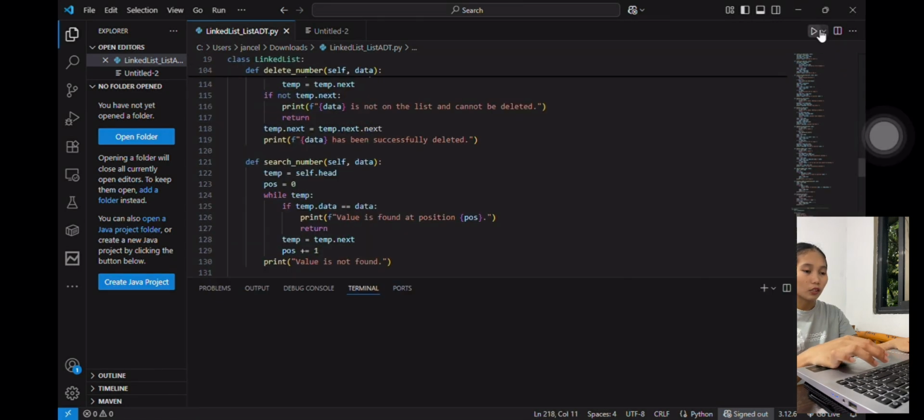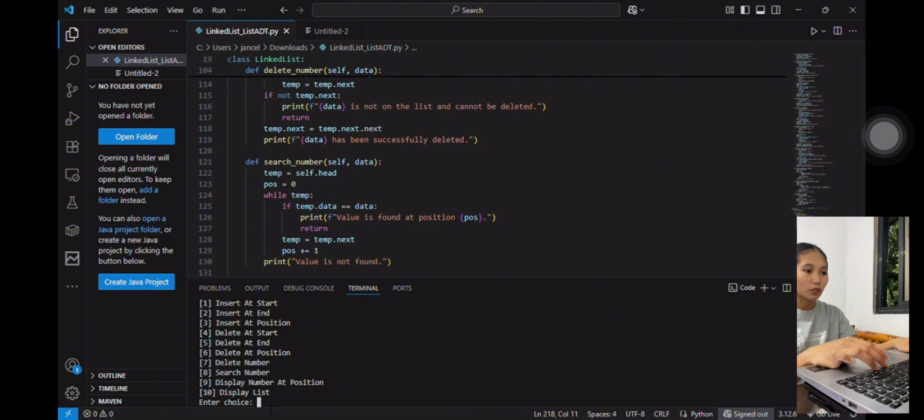Let's run the code. I entered 10, then the result was list is empty. Let's press enter to continue. I enter number 1 to insert a value at the start and enter 25. The program inserted 25 as the first node in the linked list. I choose option 2 to insert 35 at the end. Now our list is 25 to 35.